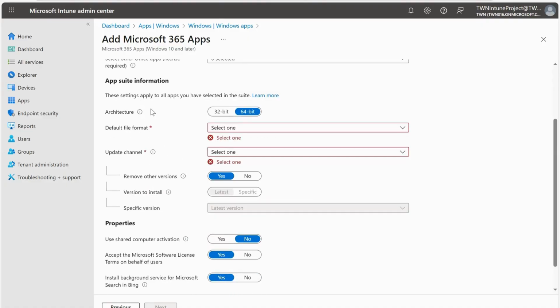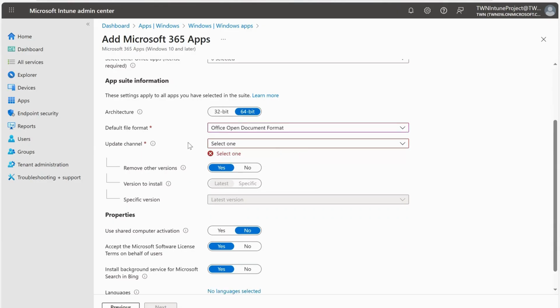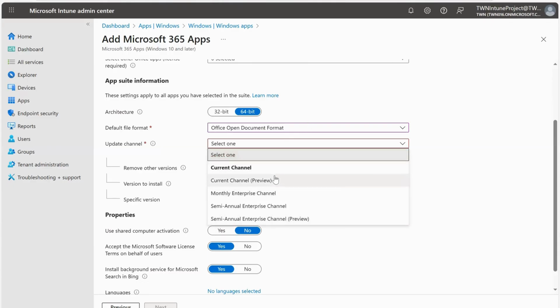In app suite information, you need to select the architecture for the application, whether that's 64 or 32-bit. Default file format is normally Office Open Document format. And this is the most important thing, the update channel. You need to select the update channel for your Office 365 apps, so it will be automatically updated from the store. We do have three channels: current, monthly enterprise, and semi-annual enterprise. The difference: when I select the current channel, whenever any updates or features are available for Microsoft 365, they will be automatically pushed to the user.